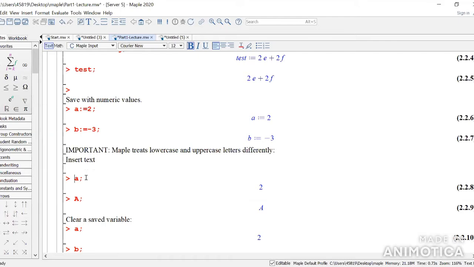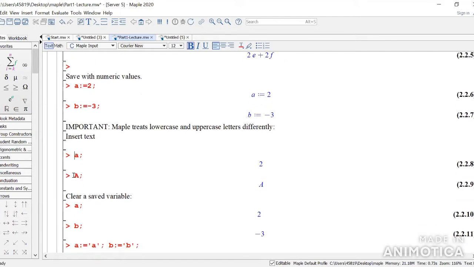Anyways, so now I call A. But remember that if you saved a variable with lowercase a, but you call an uppercase A, it's just a letter. We didn't save it as anything. We didn't assign any value. So when you define a lowercase letter, you need to call a lowercase letter.